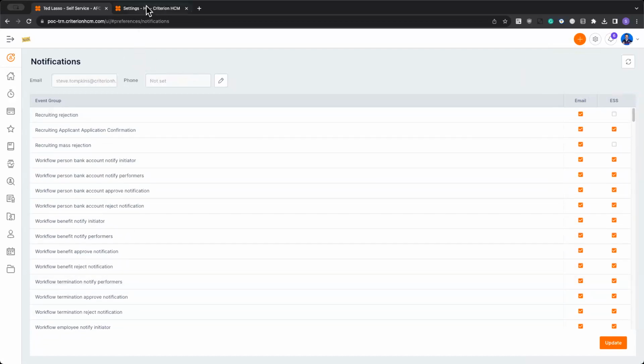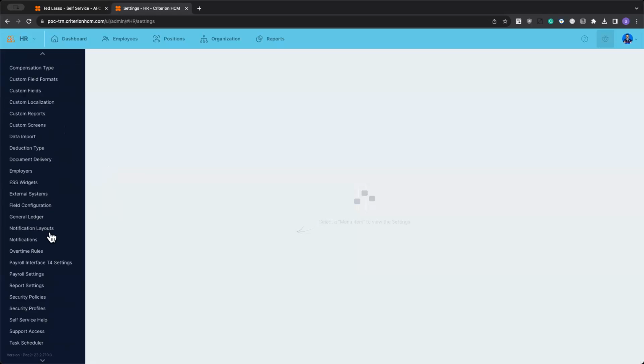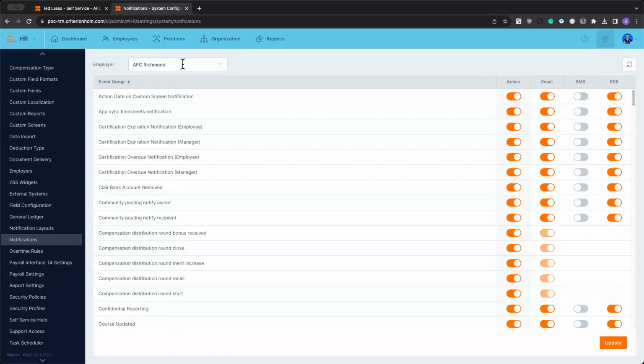All right, so now let's look at the settings for how this works. Over here is where you're going to see your settings for your notifications. Under system configuration, you're going to have two things: notifications and notification layouts. Notifications allows you to turn them on, and you'll notice this is by employer. The first thing you need to do, of course, is to make them active. If it's not active, it can't go out via email, SMS, or self-service because it's not turned on and it can't send out.